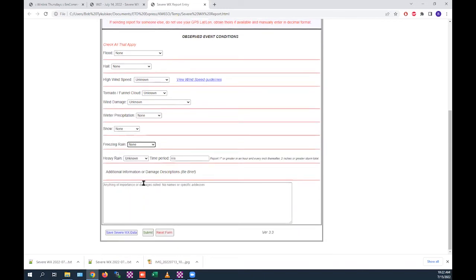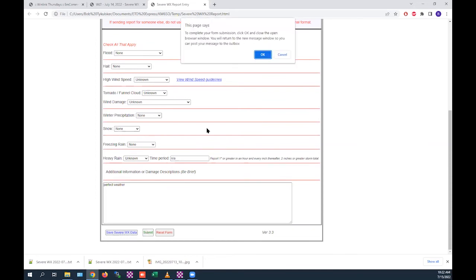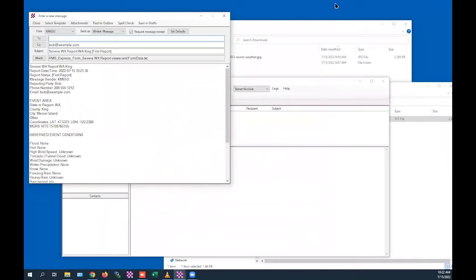I'm going to leave the rest blank, except now I'm going to add a comment. Perfect weather. I'm not going to save this. I'm going to submit it now. And here's my form. It has my CC above. Let me go ahead and attach that weather file that I have.